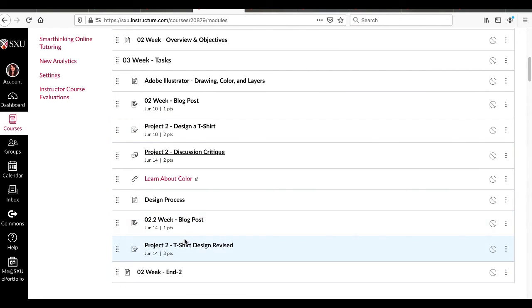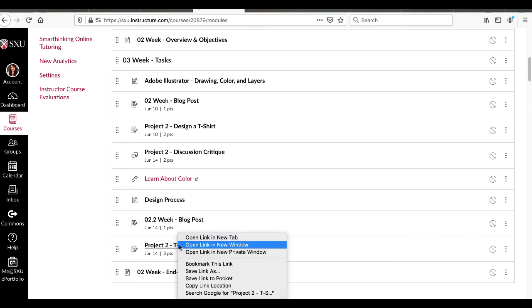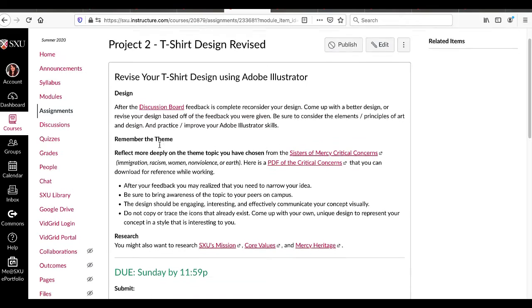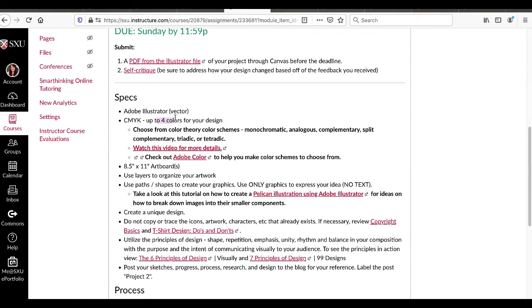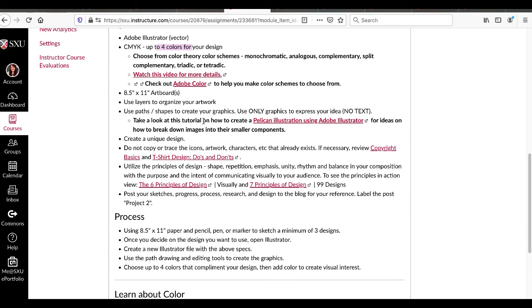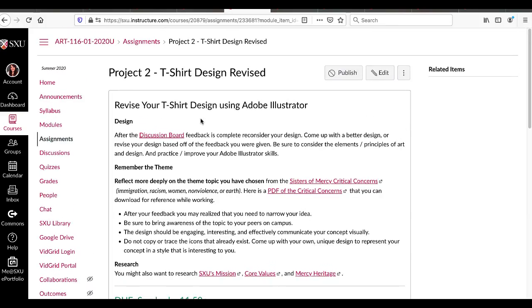Then, at the end of the week, due Sunday, you have a second blog post just discussing your progression through the project. And then you have the final, revised version of your project. So you can look at the discussion board feedback, what I'm going to post in the gradebook, remember the theme, and you're going to revise your project. Now you can use up to 4 colors. So thinking about different color schemes, you'll have a chance to really re-look at the shapes that you've made, clean them up, maybe make the changes that any classmates talk about, and then you will submit on Sunday.